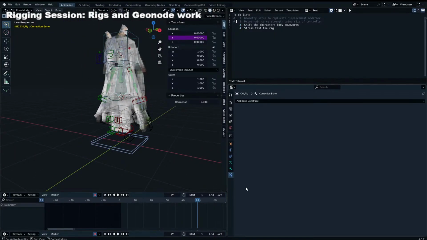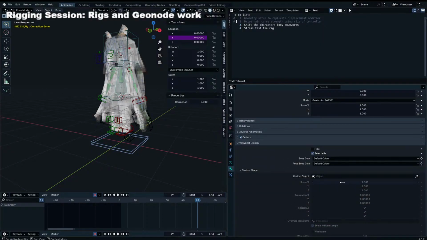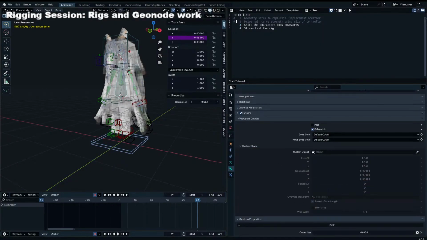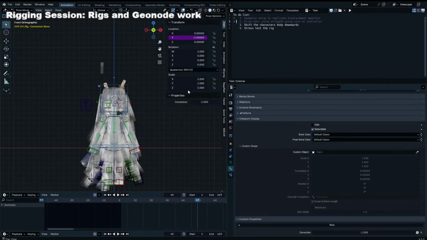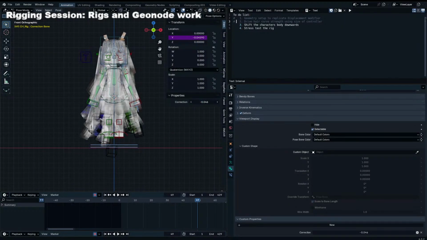And all I need to do is go to the bone properties. Oh, sorry, it's right here. Change the correction to -1. Okay, maybe -1 is a little strong. Let's see, how much do we need to go?